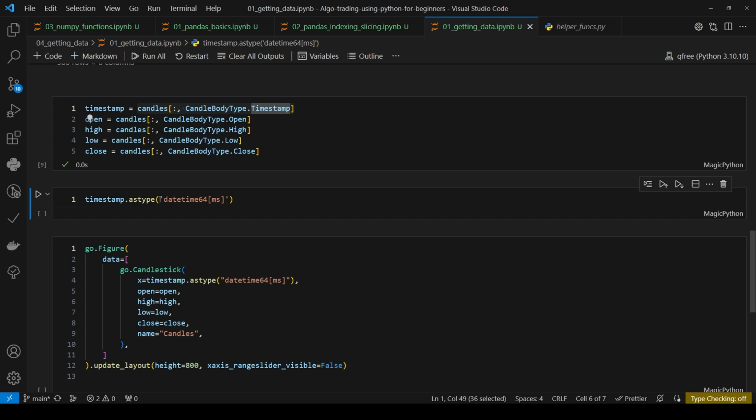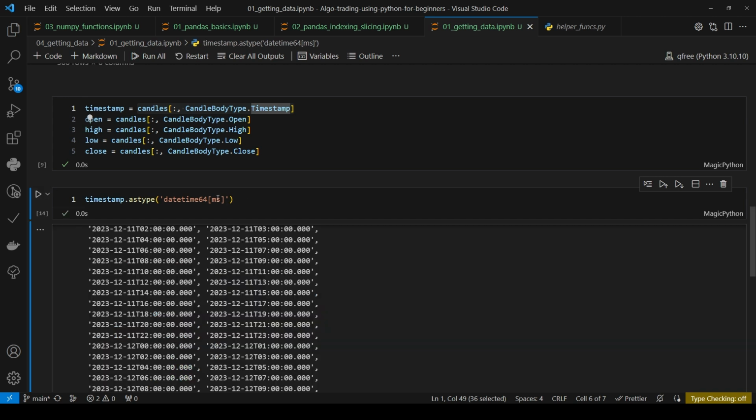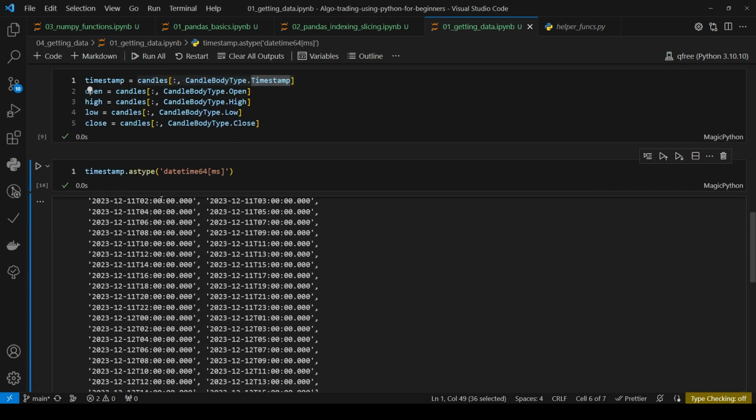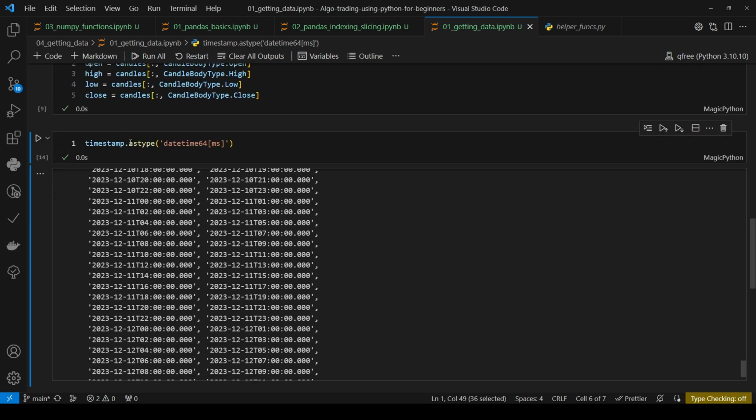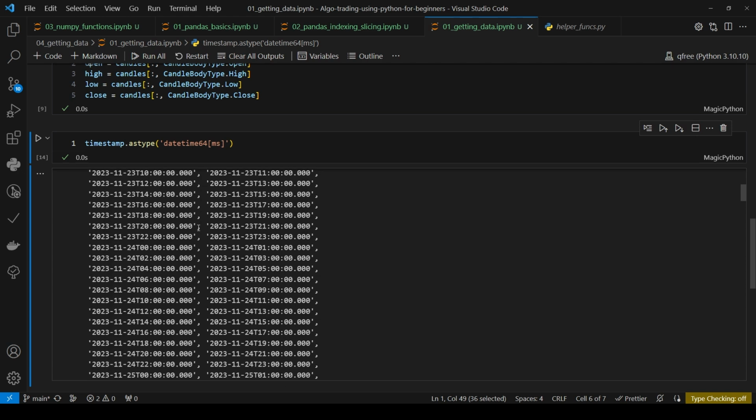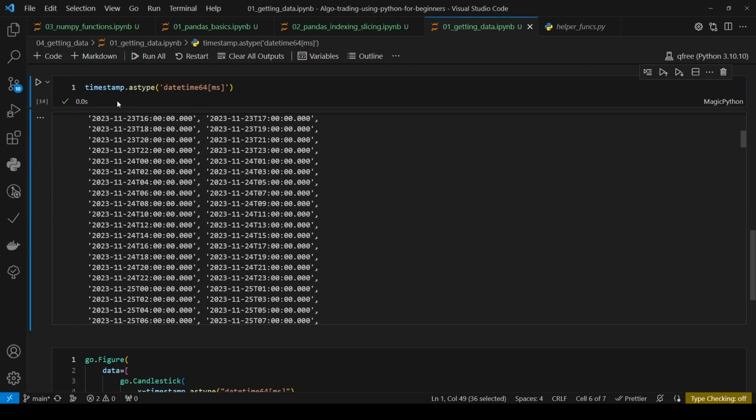And so now NumPy has a datetime function as a type. And so here, if we do timestamp.astype datetime64 brackets ms, which is milliseconds, then it will take the timestamps and turn them all into datetimes. And so that's one of the things that we can do.